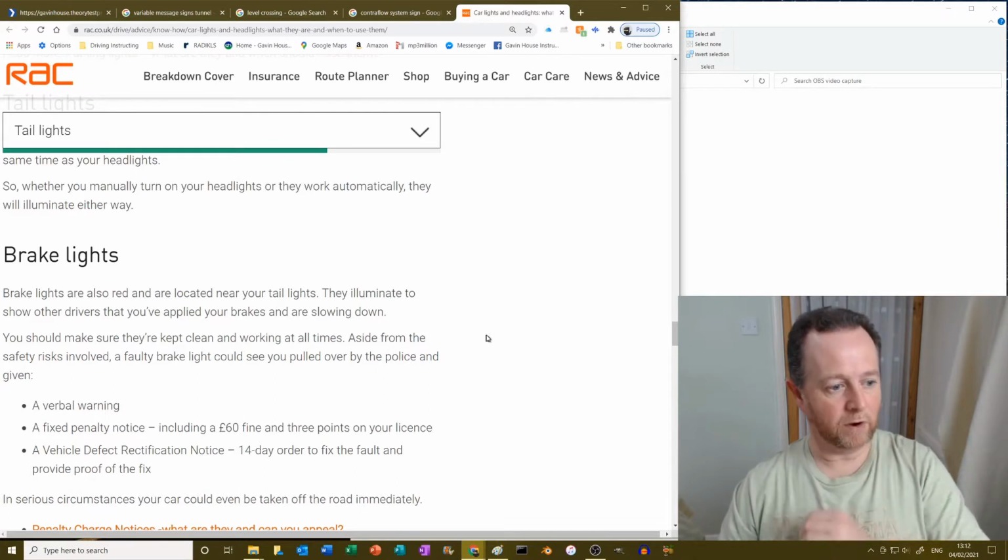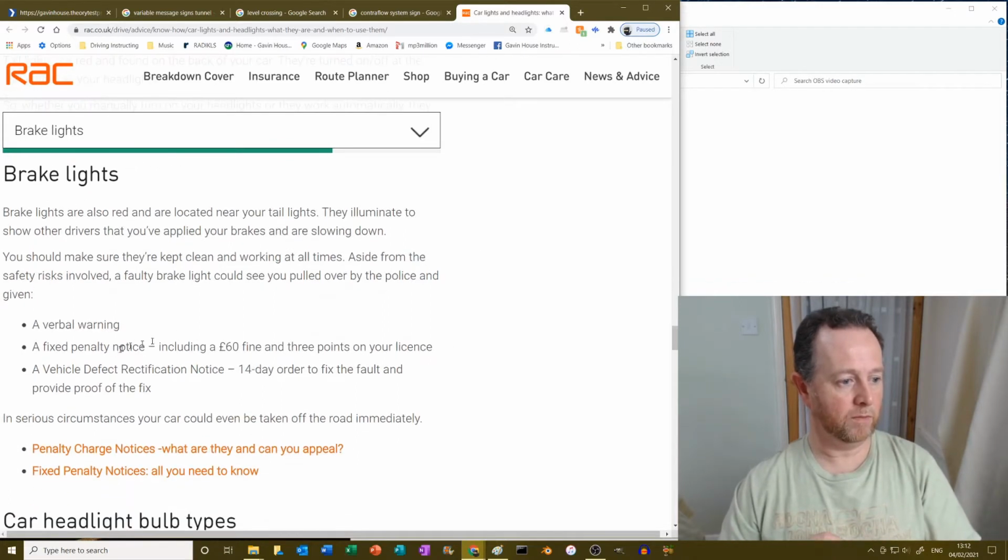Okay, yeah, fine. And if you've got a faulty brake light, apparently you get a verbal warning or a fixed penalty notice, including a £60 fine.